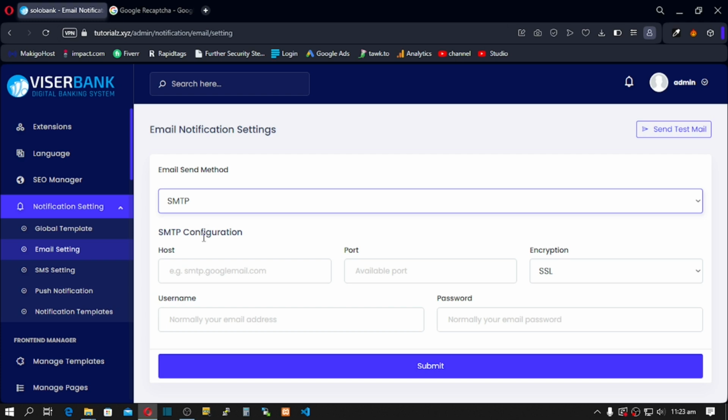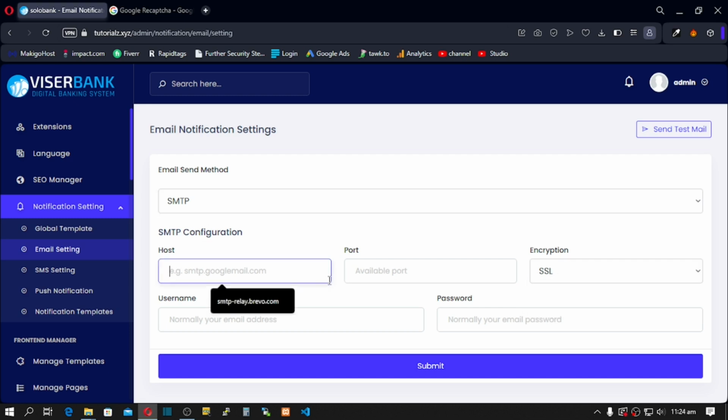That's why it's good to use a dedicated SMTP server. That video will walk you through how to get a dedicated SMTP server. It's free to get a dedicated SMTP server. Paste those details here. You'll be asked to enter host, port, your encryption type, whether SSL or TLS, your username, your password, and click on submit. After that, click on send test mail.